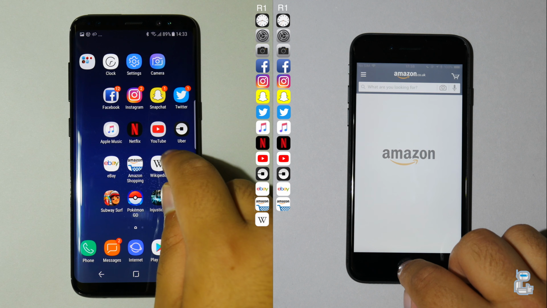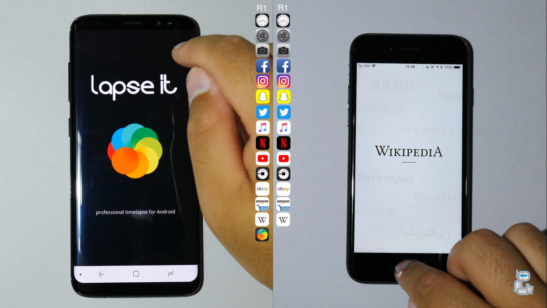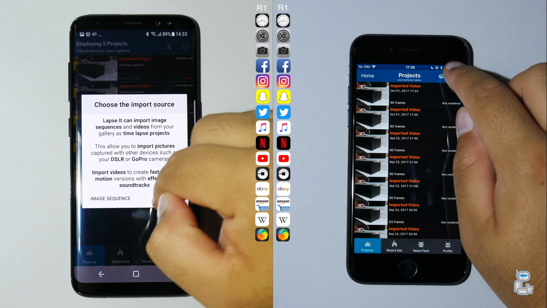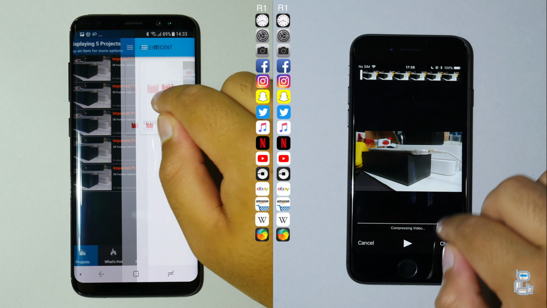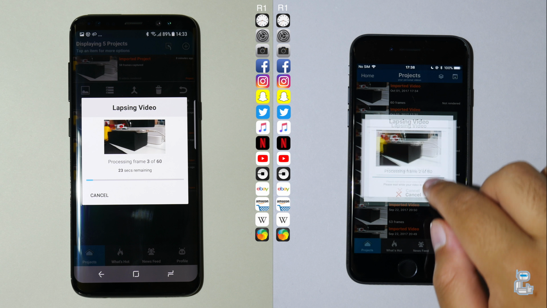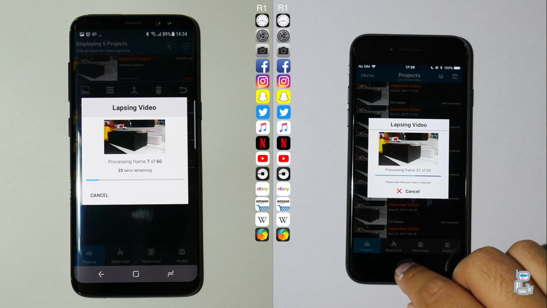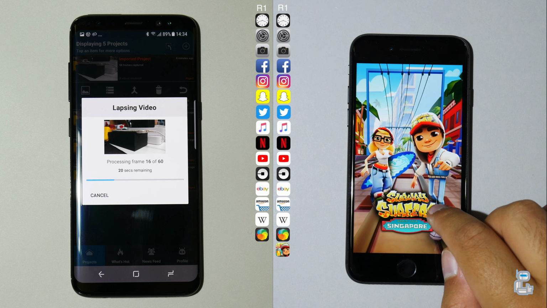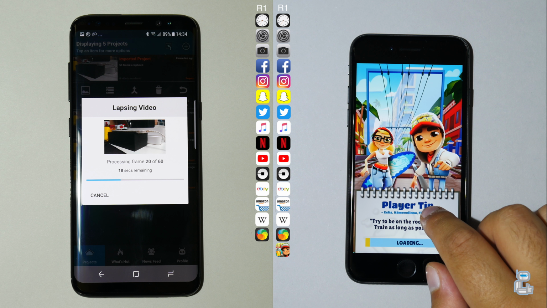So after having opened another row of applications starting off with eBay, Amazon, Wikipedia and now Lapse It Pro, you guys can see how the iPhone has finally caught up to the S8. Now at this point I do want to quickly mention that both of these smartphones are going to be exporting the exact same 2-second 4K file that was shot at 30 frames per second.